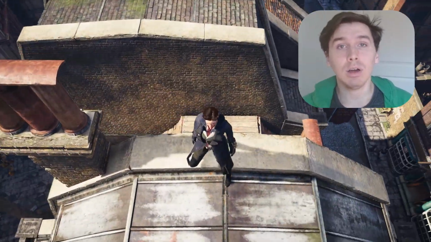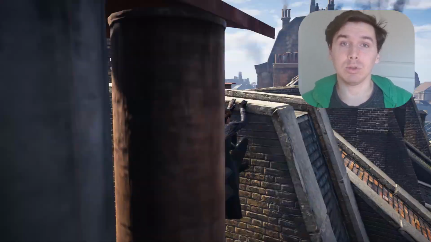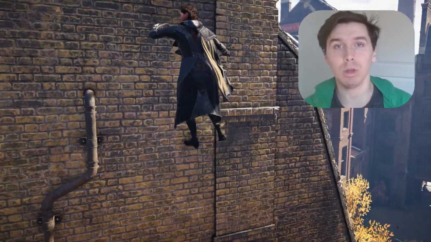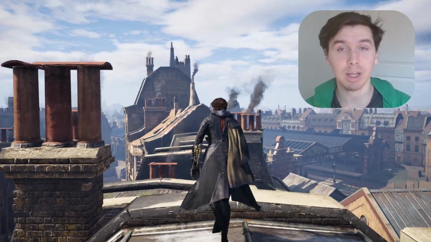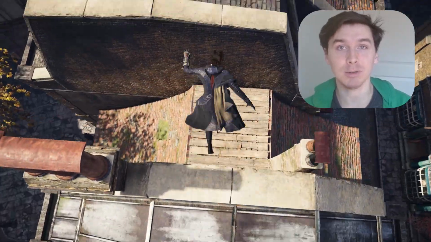As you can see here, when I hold the camera angle downwards, Evie is choosing to jump down and grab onto the ledge with her hands as opposed to landing on top of it with her feet. Really interesting. Like, it doesn't explain it in the game. I thought this was really cool and I figured it out, so hopefully you guys do too.